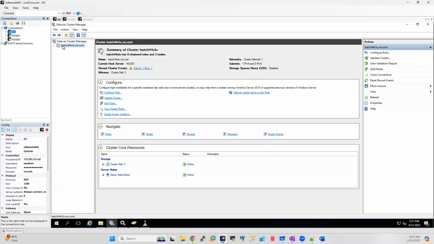Once I create the cluster, what are the things happening in the background? This is very important, right? I just built the cluster. What is happening in the background? Do you have any idea? Anyone? I just built the cluster, WSFC, Windows Failover Cluster. It's very easy.